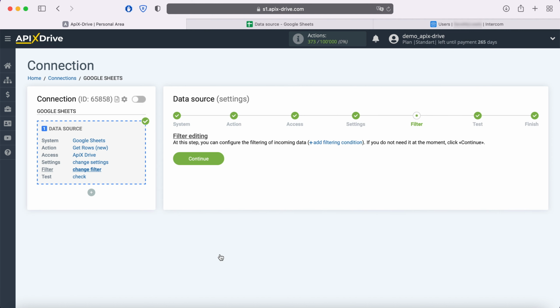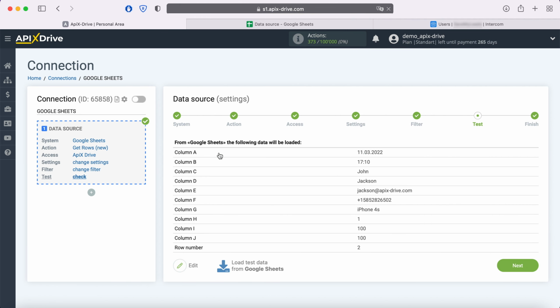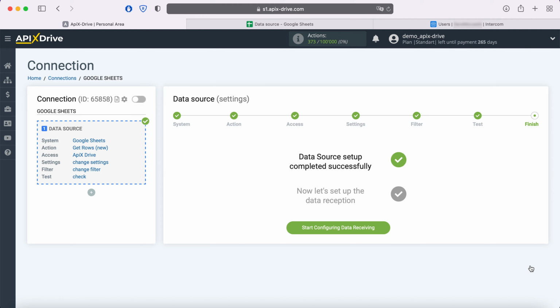At this stage, you can set up a data filter. In this case there is no need for this, so just click Continue. At this point, you see an example of the string you specified in the settings. If you are satisfied, click Next. On this, the setting of the Google Sheets data source has been successfully completed.